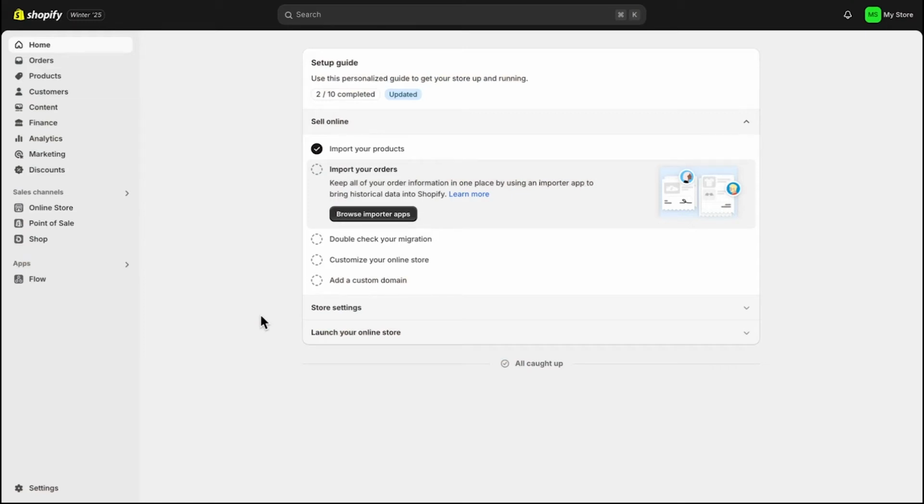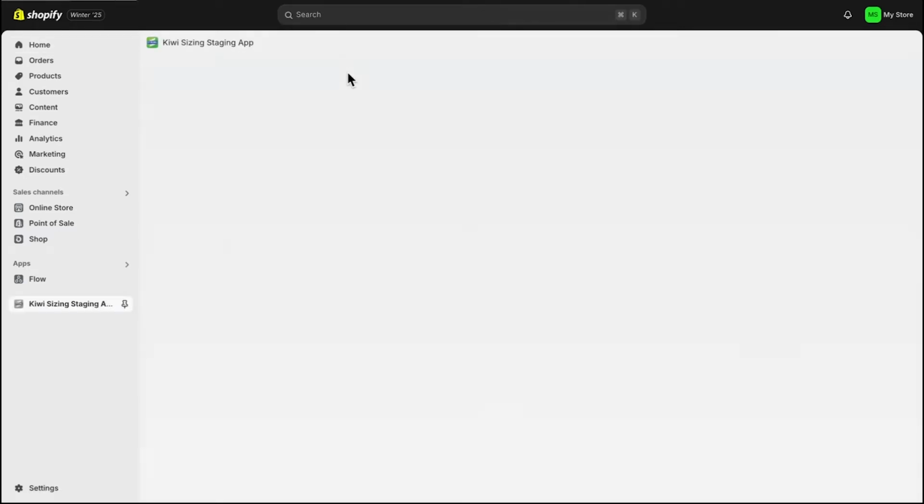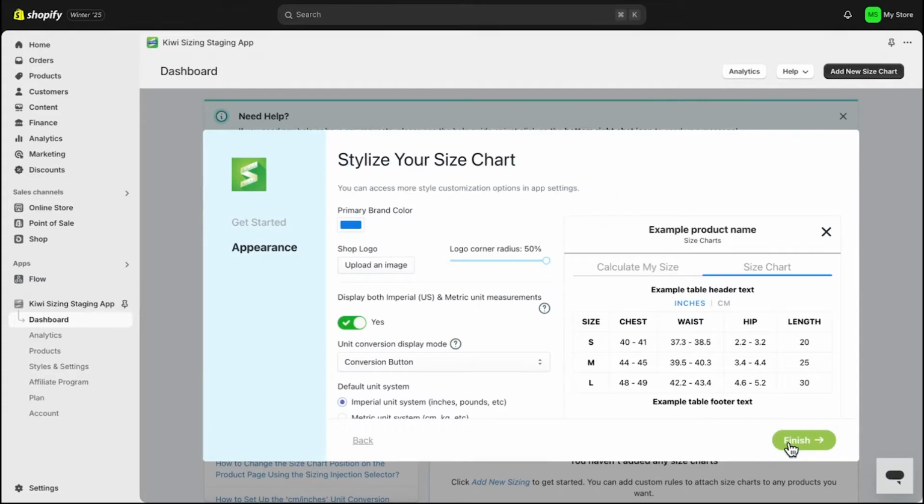Once the Kiwi app has been installed, you can open it through the Shopify admin by going to the app section and clicking on the Kiwi Size Chart app. When you open the app for the first time, you'll see a welcome pop-up. Go ahead and click Get Started now.